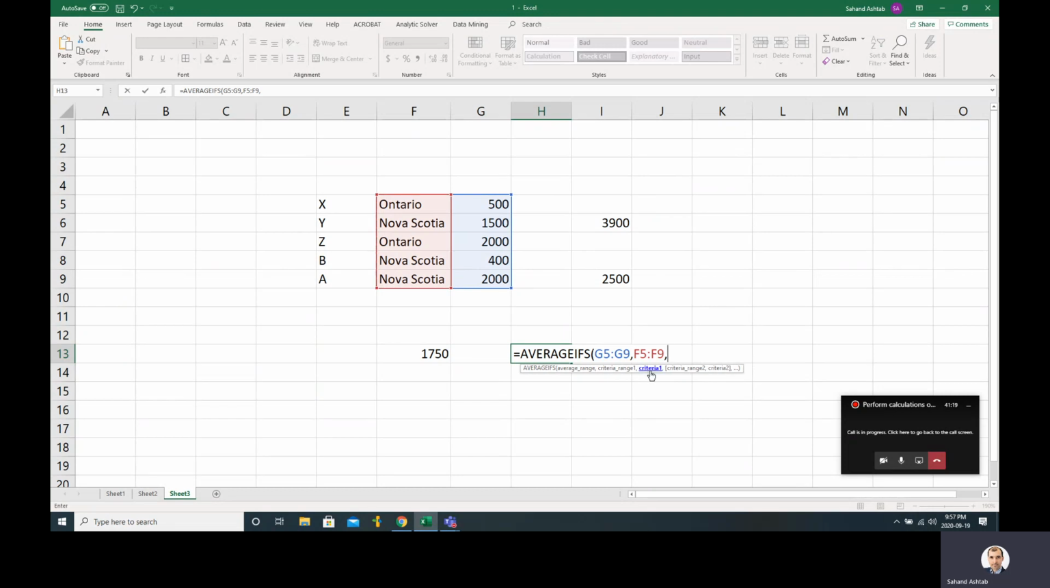Now it's asking what the criteria is. I'm going to put that in quotations. Now let's work with Ontario this time. We did sum ifs with Nova Scotia. We also did average ifs with Nova Scotia by modifying the formula. Let's do average ifs with Ontario. Now, comma, it's asking criteria range 2. What is the second range in which you're going to define a criteria?